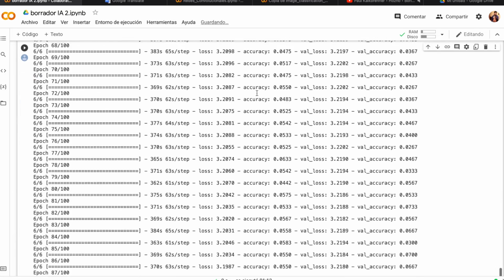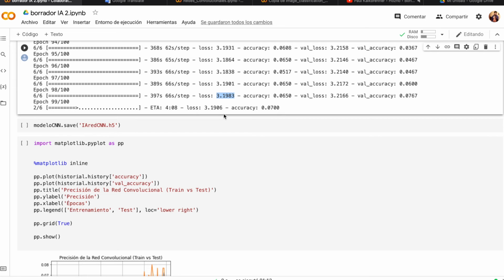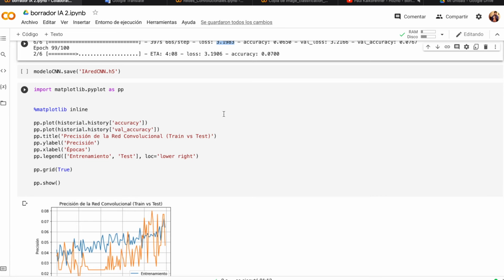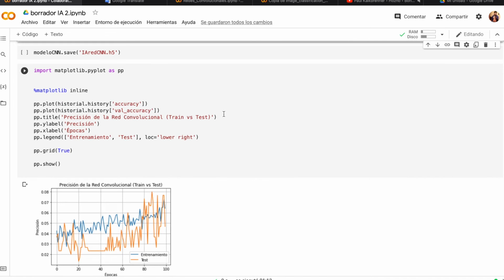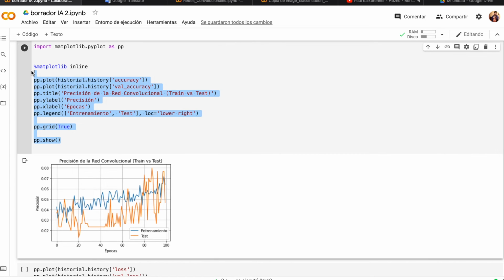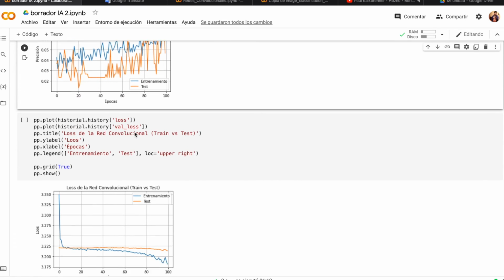So look, at epoch 99 the loss is 3.19. So with this model, I have graphics, graphic 1 and graphic 2.